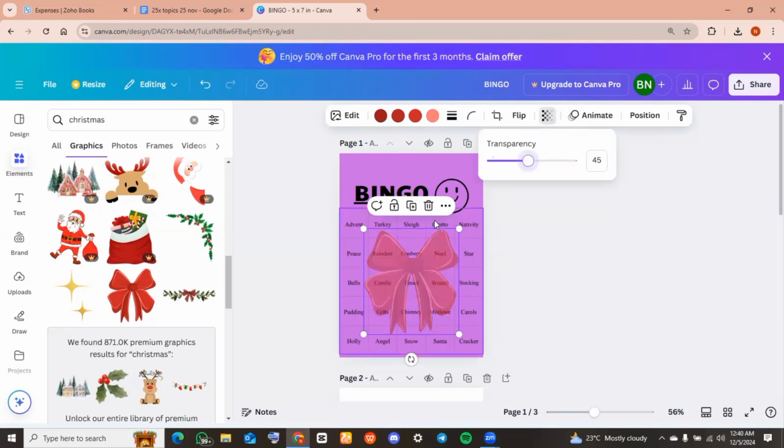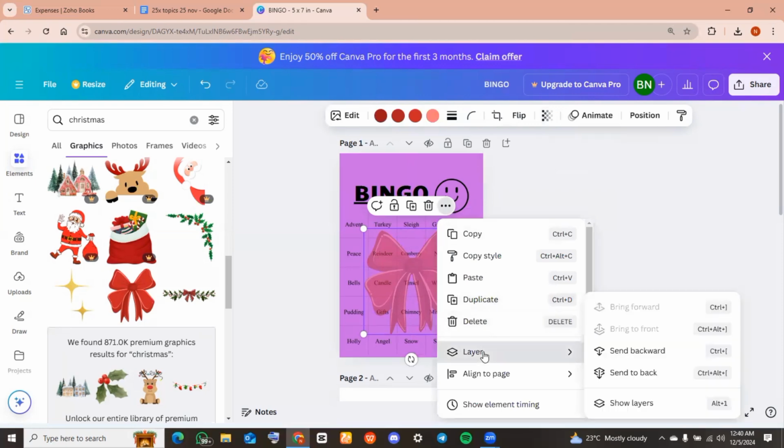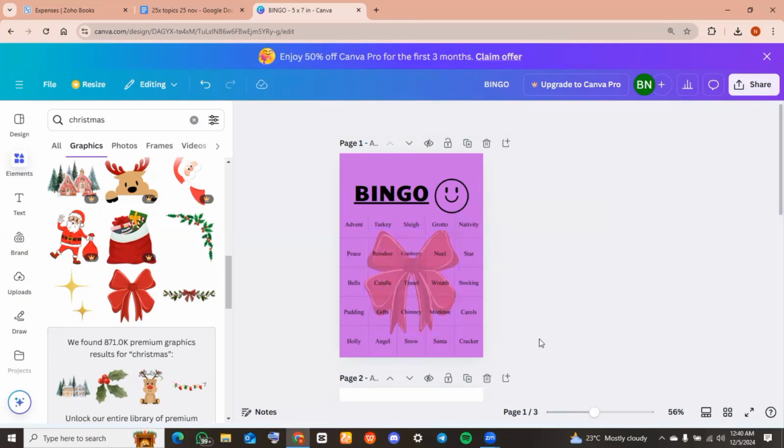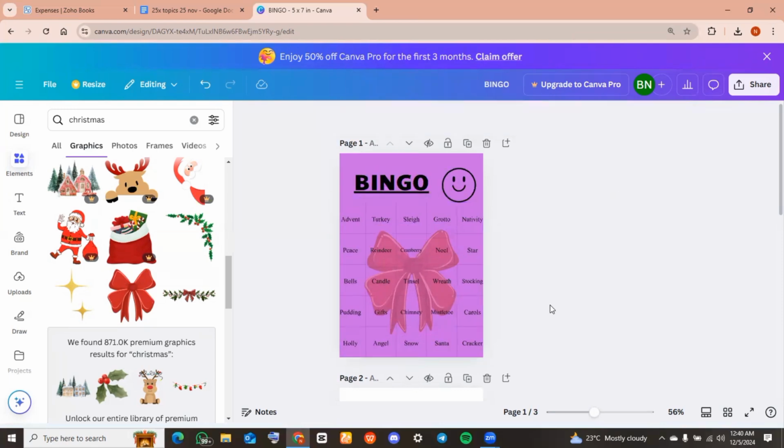Went to the top of my screen and then reduced the transparency, and then it's sitting on top of my words, so I sent it backwards by clicking on the three dots, going over to layers, and then you want to click on send backwards. And guys, this is exactly how I want my bingo card. It's looking perfect to me.